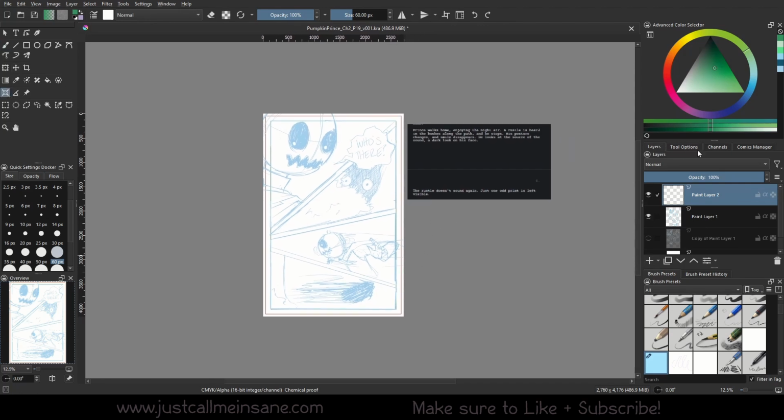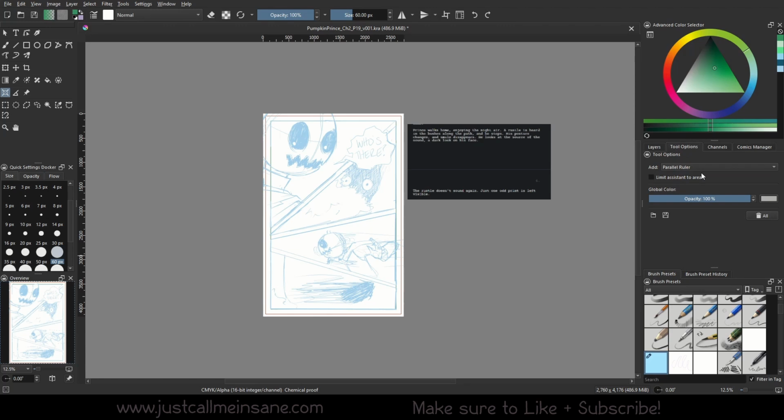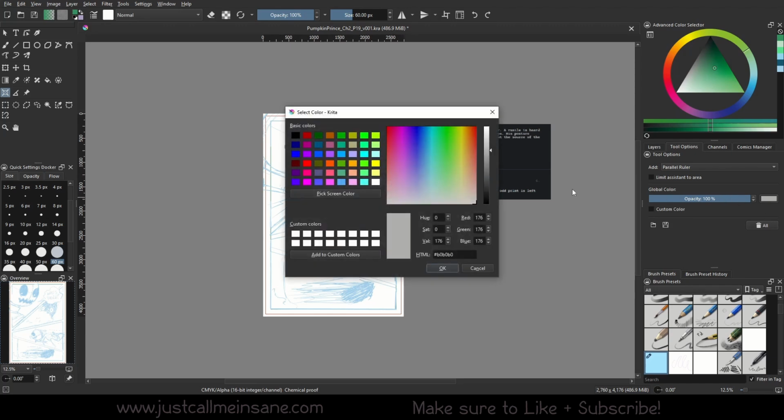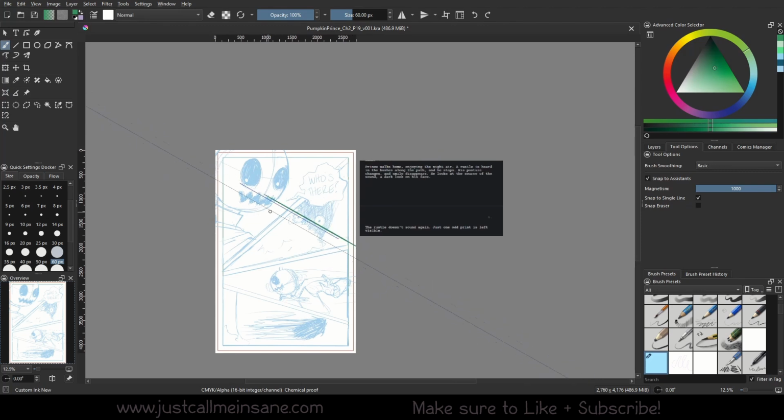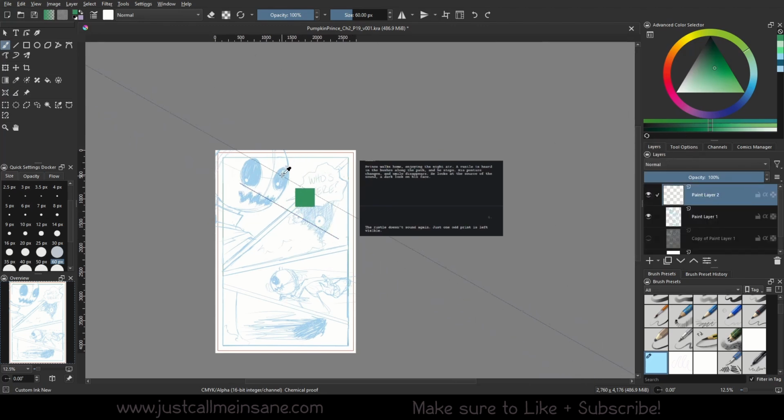The next one is going to be another ruler, but it's a parallel ruler. It's going to make your strokes parallel to the reference line that you make. So I would want it probably around here. I'm going to move it there, and I'm going to make this a dark blue and lower the opacity a bit. So as you can see, I am making multiple lines that are parallel to each other, but in the same direction.